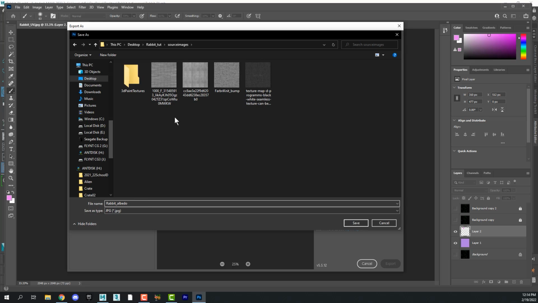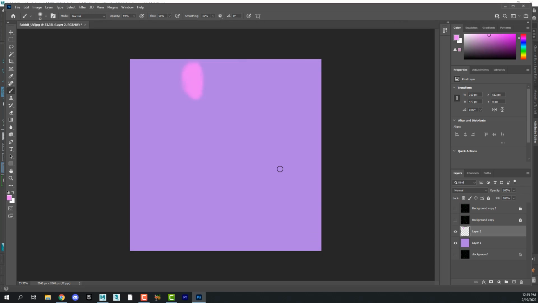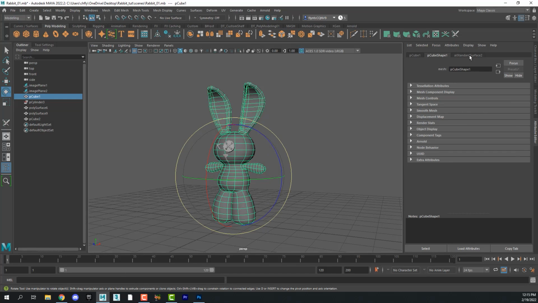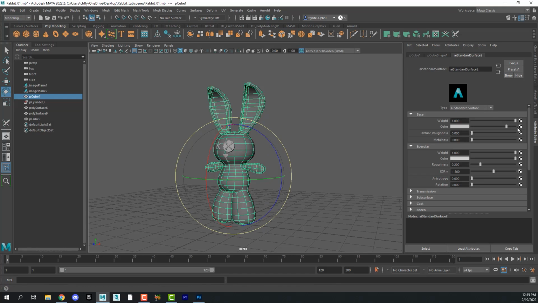And that is what the color map for a material is called, the albedo map. Some programs call it the diffuse map, and some call it the beauty map. And I always like to put a suffix on it because I might make another one. So this is Rabbit Albedo 01, and then click Save. Then we can return to Maya. Select our rabbit mesh, find the material, and we click the checkered icon next to the color swatch.